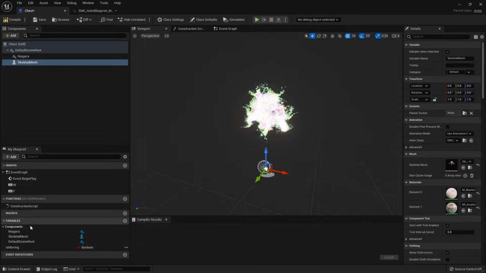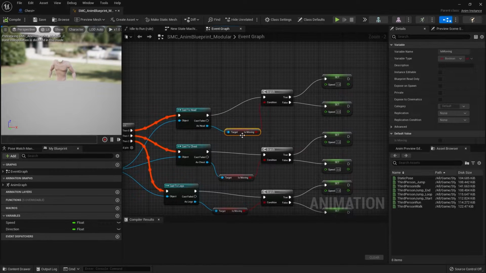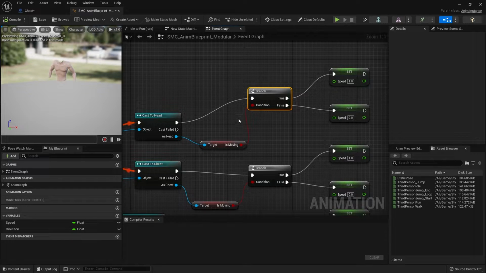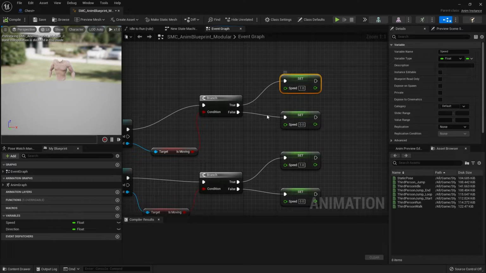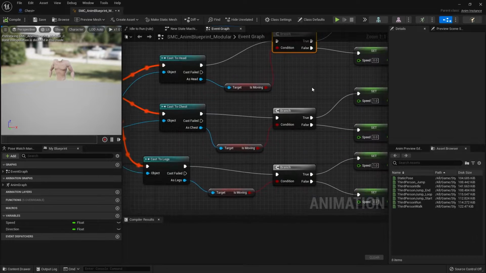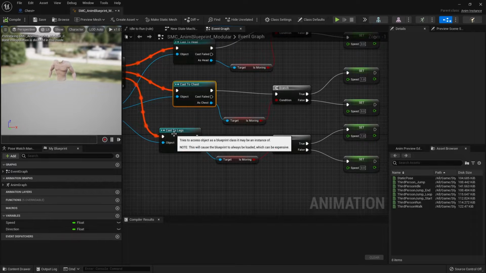So in the actor blueprints, I have a boolean that is moving. So in the variables here, I made an is moving boolean, which I will explain later in the event graph, like why I'm using it. So basically, I'm taking the is moving and checking if it's true or not. If it's true, then I'll set the speed into 1, and if it's false, then I'll set the speed to 0. And I do this for the rest of the modular pieces that I'm using.